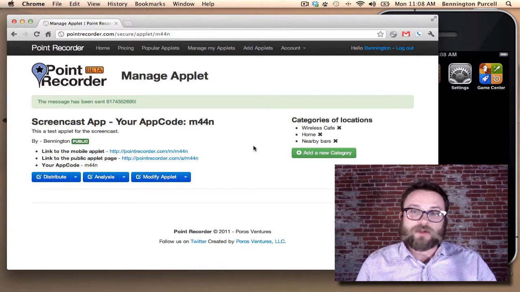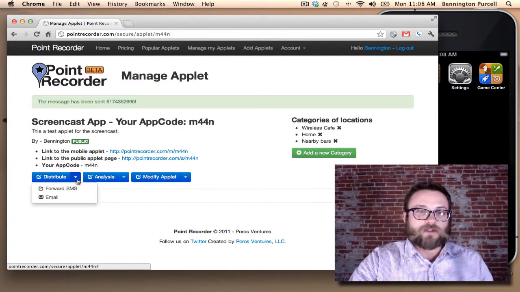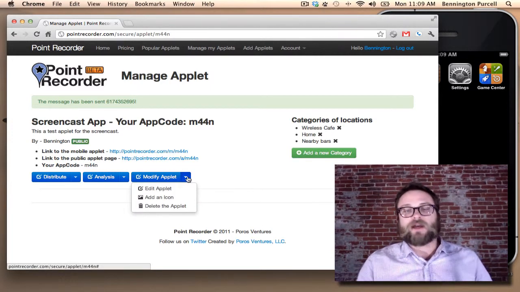So that's the administration side. You'll notice we have options to both SMS and email, download via CSV, edit the applet, add an icon, or even delete the applet.